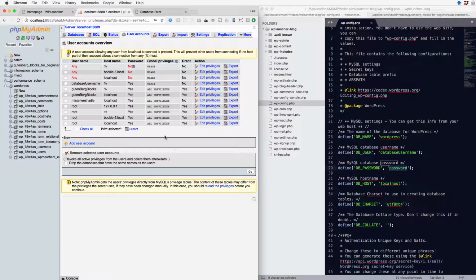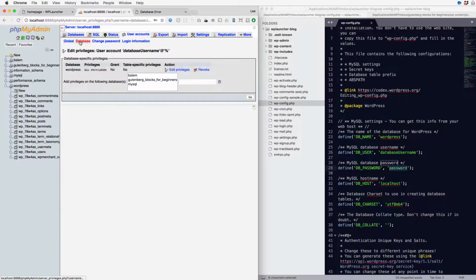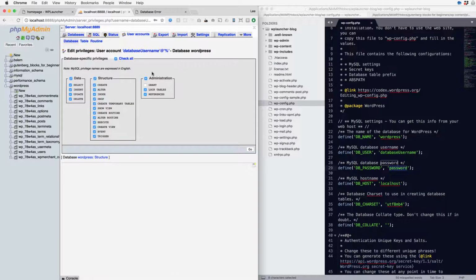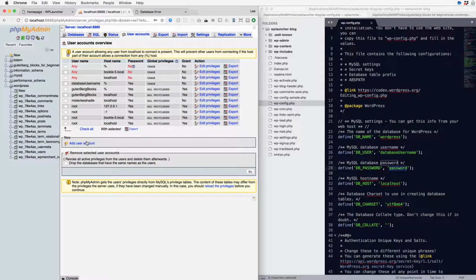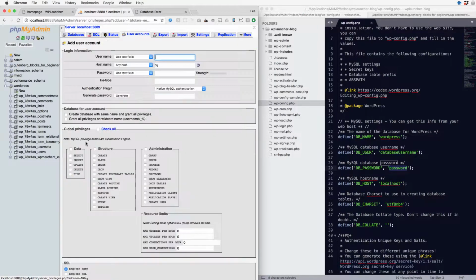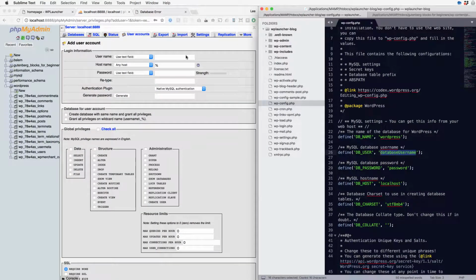So then if I try refreshing this, it's still not working yet. Edit privileges. Let's look at this. Why is this not working? Okay, edit privileges. I've got everything set up there. Okay, I think what I need to do now is add another user. That doesn't seem to be working, so let's set up.